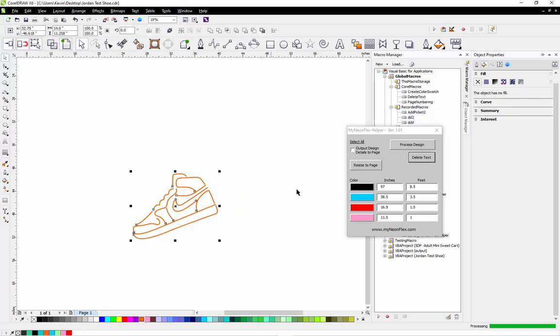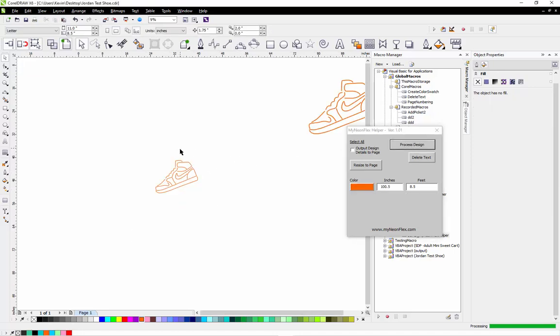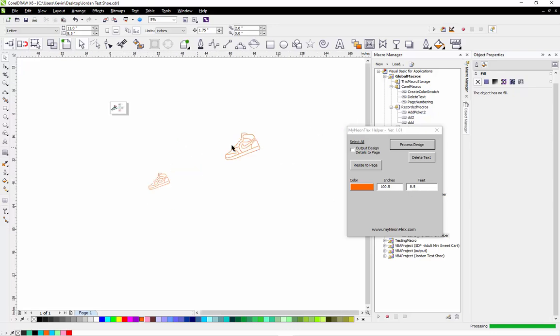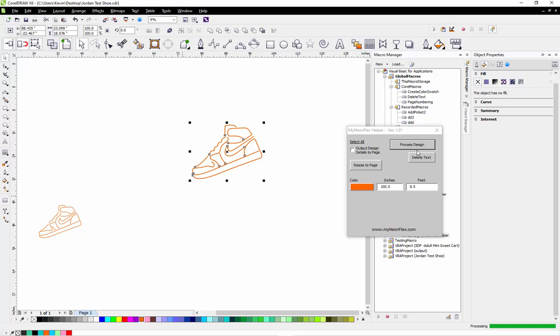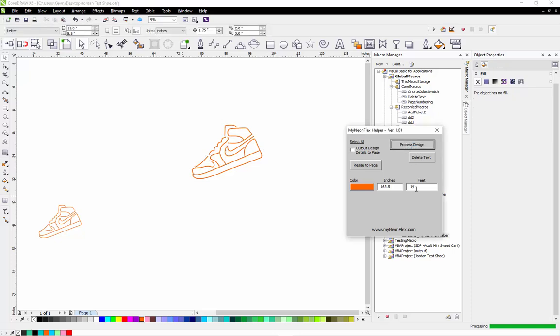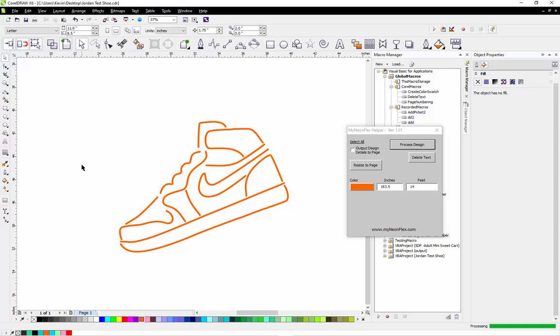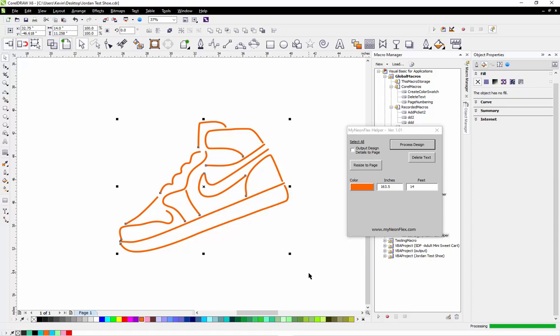Well, when I select that, watch what happens. When I process this design, you could see that it tells us this design is 8.5 feet and this design is 14 feet. So it automatically calculates the footage for our design. And then, additionally, we'll go ahead and output the design details to the page. So let's do that.